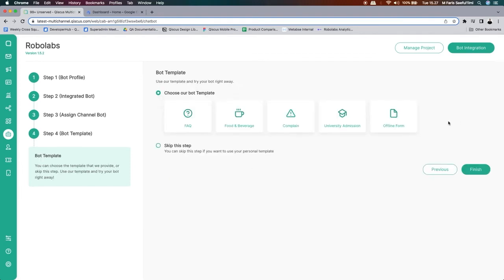In Step 4, we have provided a ready-to-use bot template that can be implemented directly on your bot. Choose one of the bot templates you want, or skip this step if you don't need to.